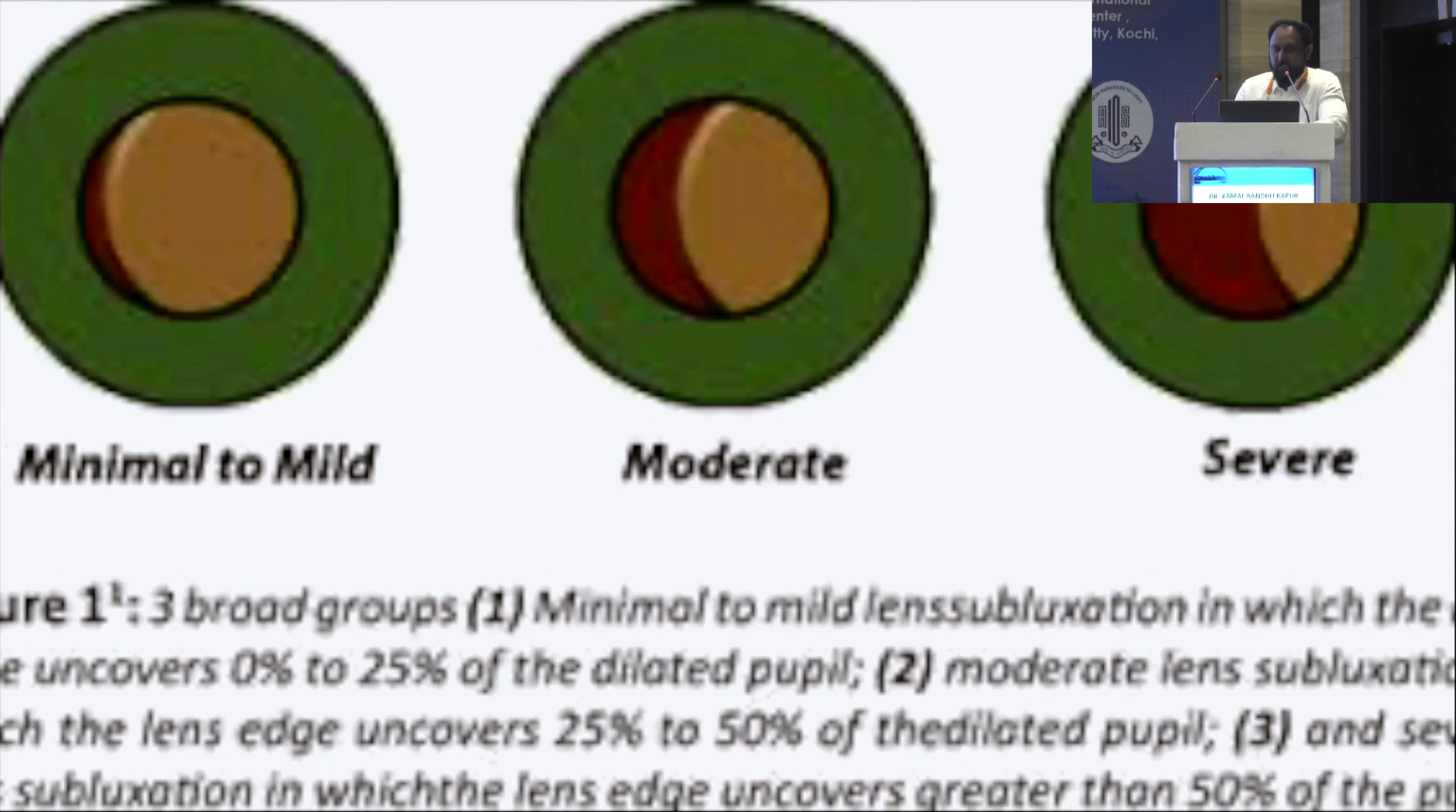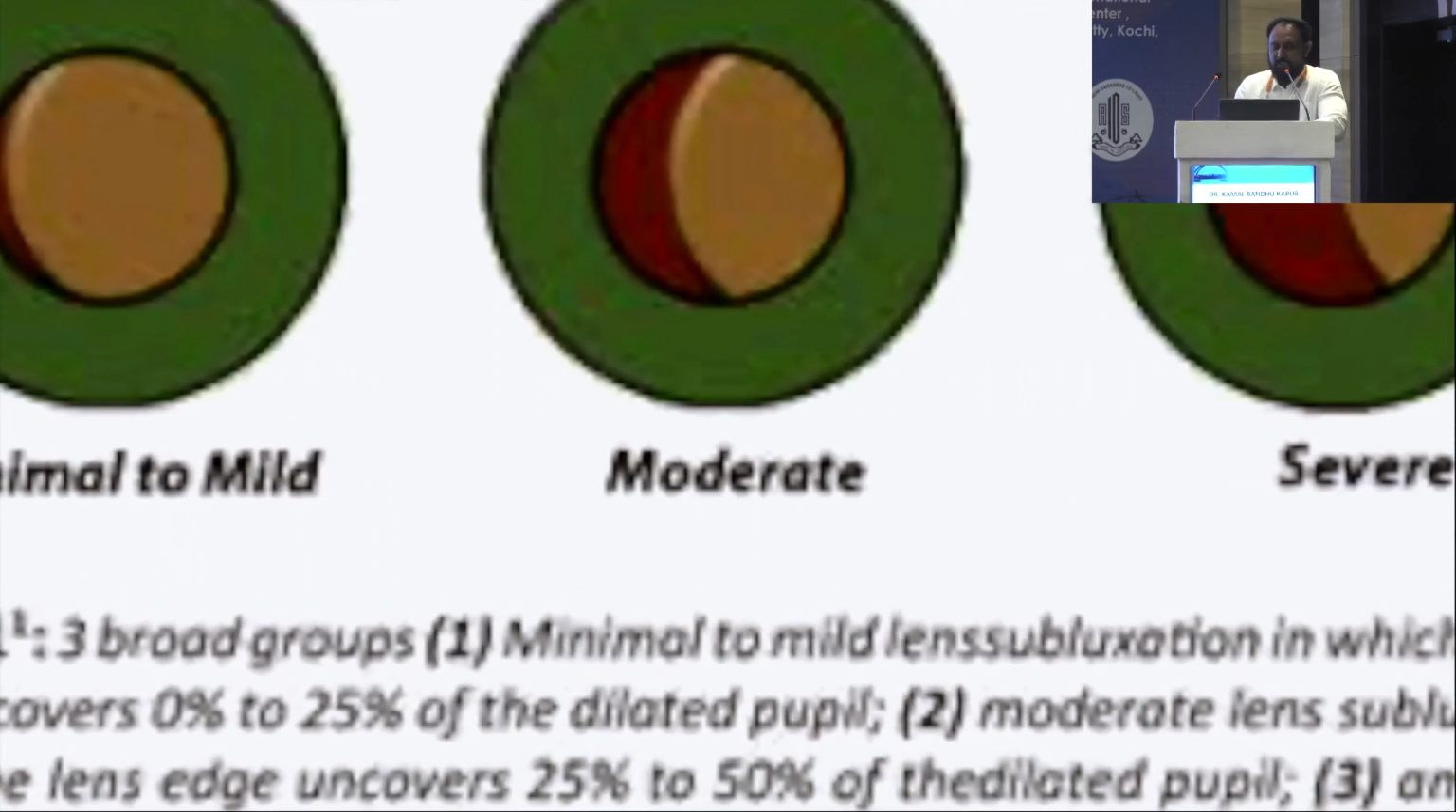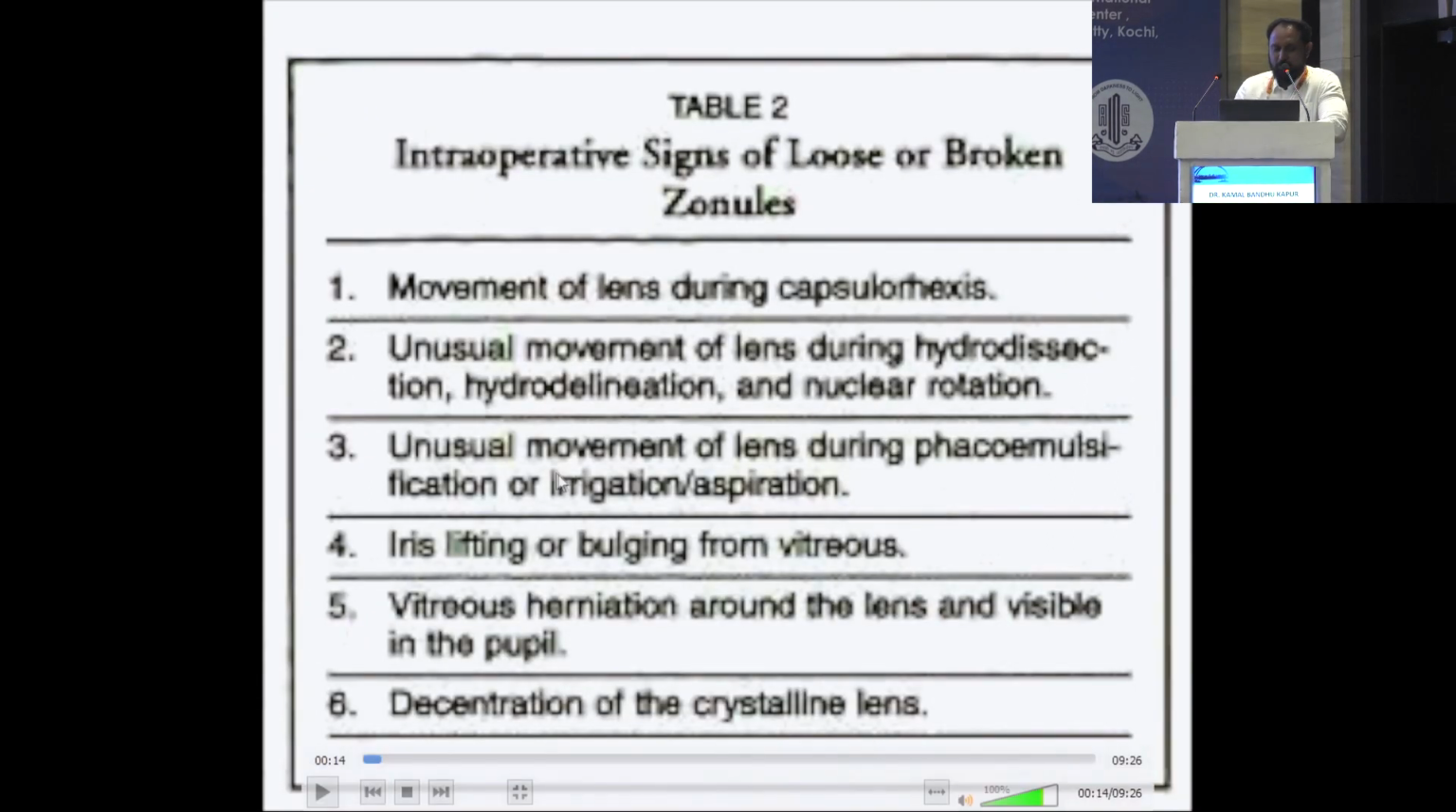Also depending on the type of cataract, whether it is associated with softer cataracts or harder cataracts. So before we start the preoperative evaluation, we should also know what all the signs to look for when we have a case of zonular dialysis.